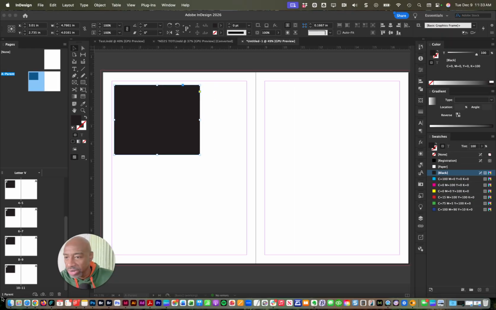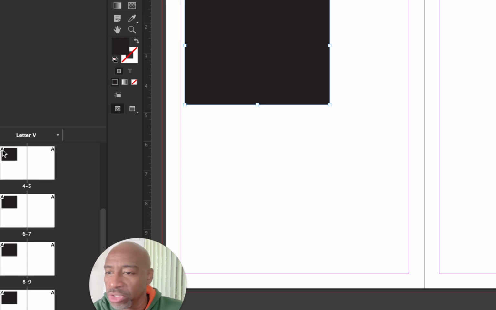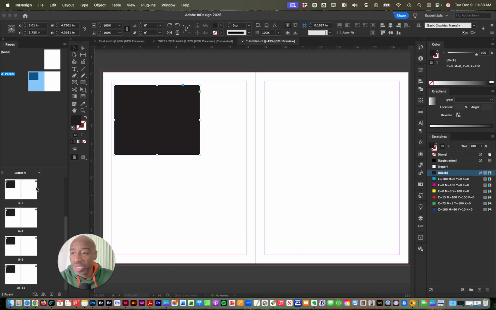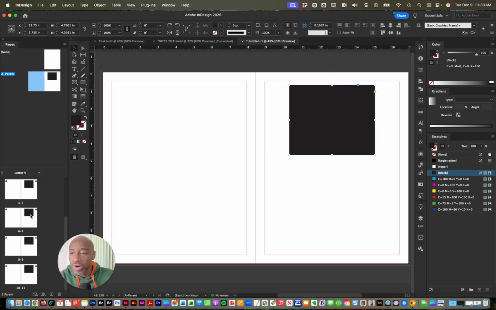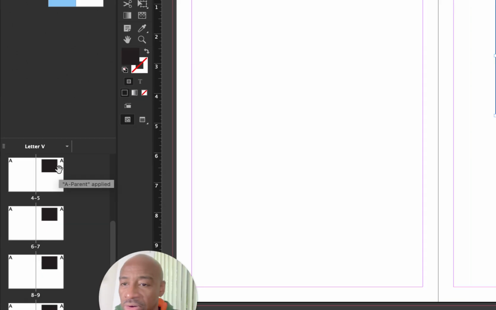And you can see here it's showing up on every page down here. And you'll notice the little A that's in the corners on the left and right side, letting us know that it's master page A or parent page A that's being applied to those pages. Okay. If I were to move this square over here, look at this. It's showing up on every page. Okay, so that's the premise.